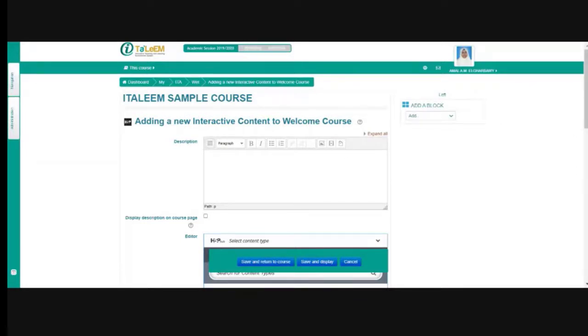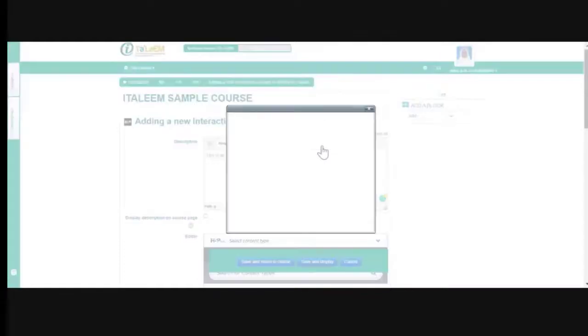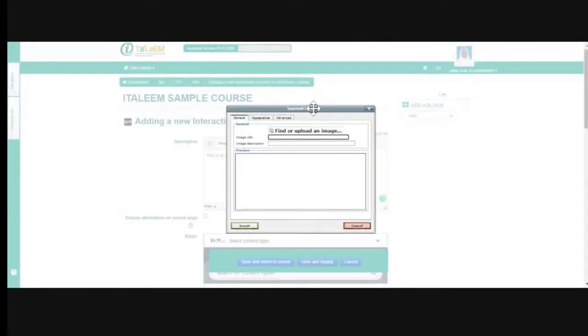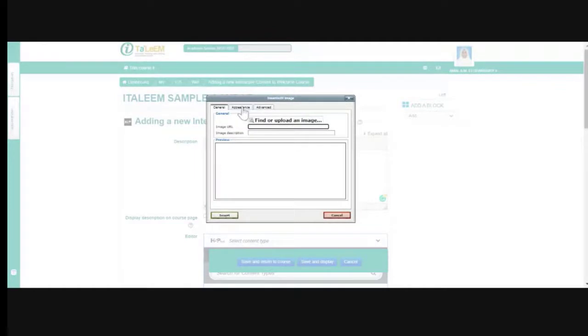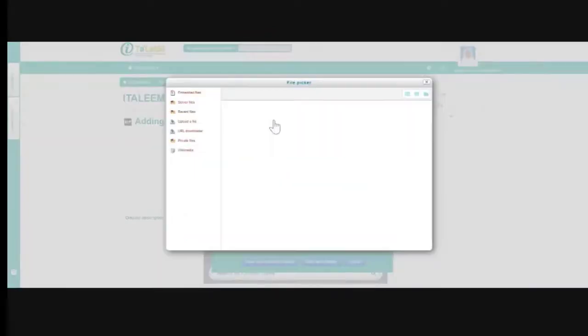If we want to add a new interactive content to the welcome course, for example, then you add a description. What is this about? Maybe this is an introduction about halal, for example. You can add an image if you would like to. Just make sure that your image is quite small. Maybe you want to set up the appearance, so you can find an image here anywhere you want.